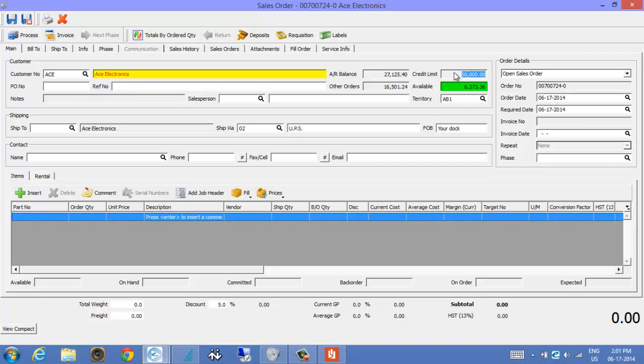We see that their credit limit is $50,000. They have other orders for $16,000 and an AR balance of $27,000. It does the math on that and gives us this available credit.